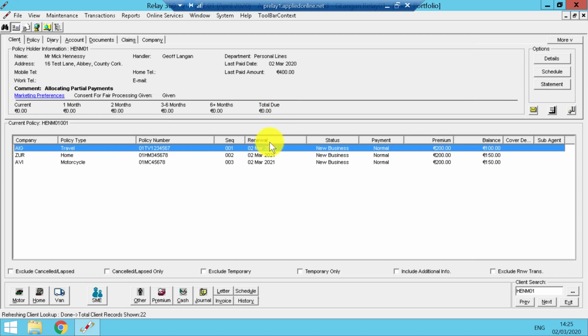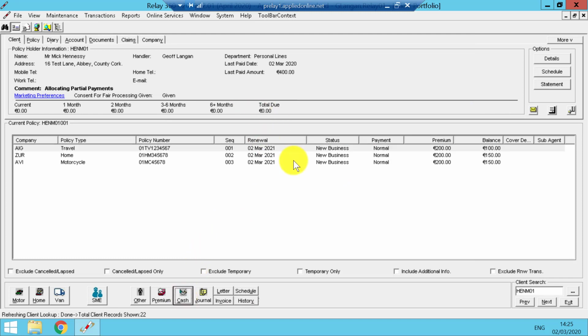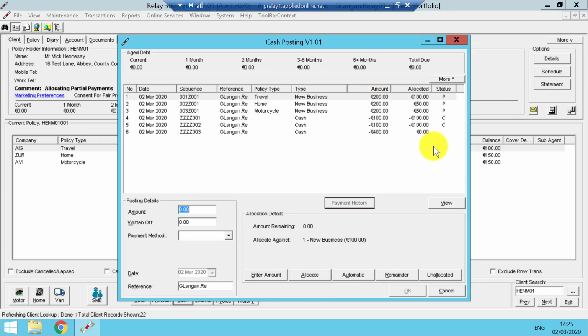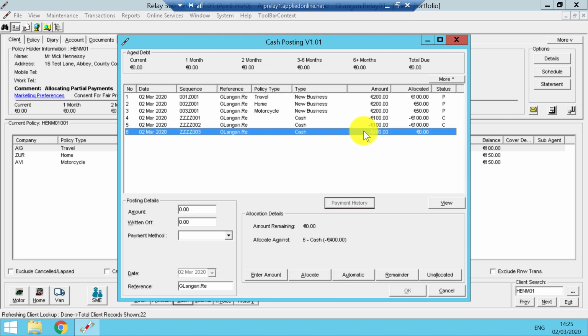Now you can see here that the balance has gone down to 0, but if I press the cash button, you'll see that I still have certain things unallocated. You could click the automatic button in this case, and that would marry it all up. But there are situations where you might need to just select the cash that you've receipted. So double click to select the cash you receipted, and then you can select the different policies and allocate the monies. So I have double clicked the cash, which I've selected.